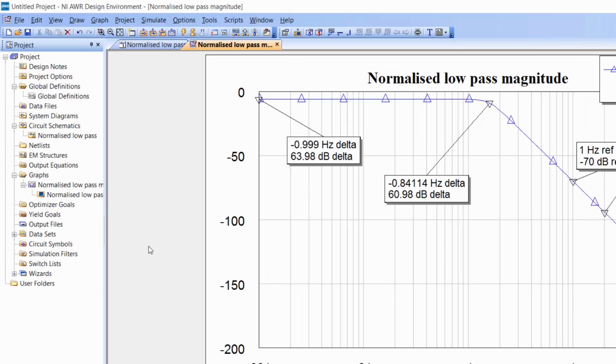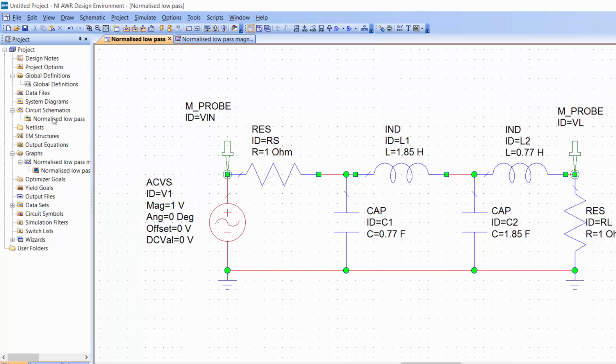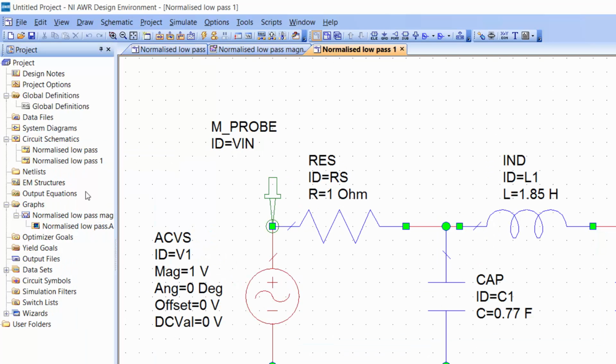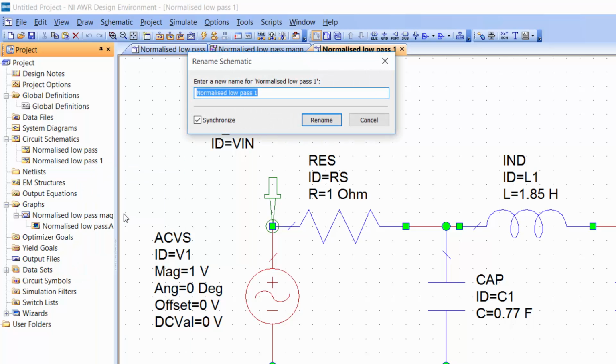The next thing that we want to do is take a look at the denormalized response. So what we need to do is have an identical circuit topology to this one here, but of course we need to change quite a few values. So what's the best way to go about this? Well, let's use a few tricks. Firstly, we can right click on the schematic that we've got at the moment in the project option and just say duplicate, and this duplicates our schematic entirely. Then we right click and we click on rename, and then we'll call this denormalized low pass.